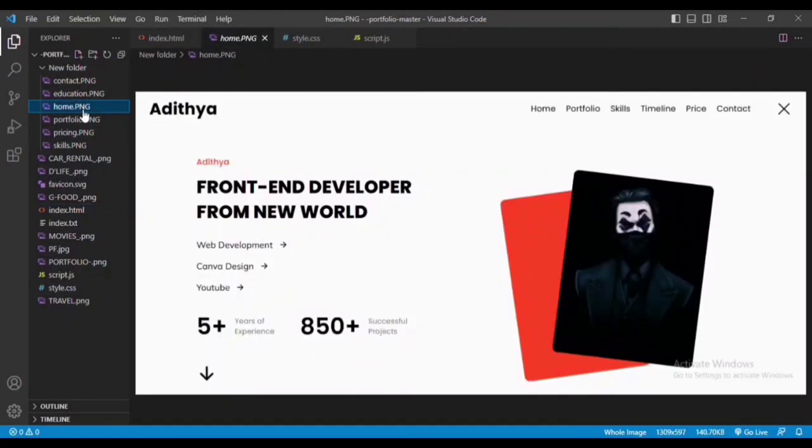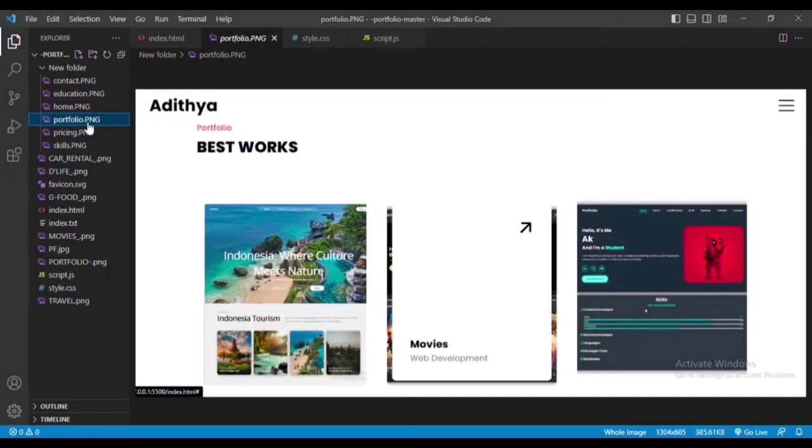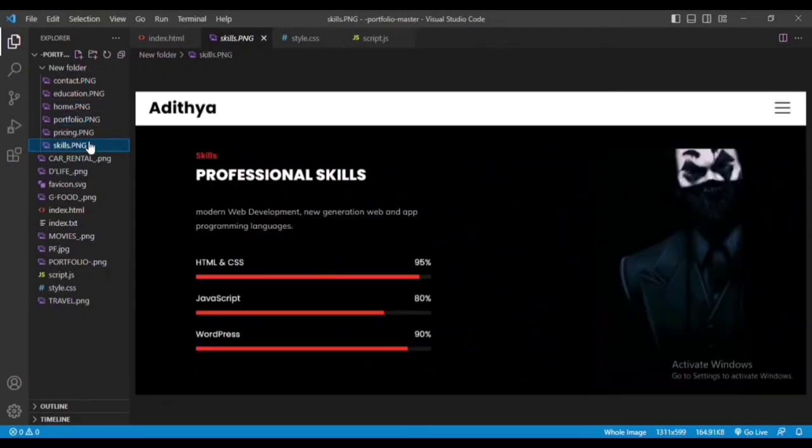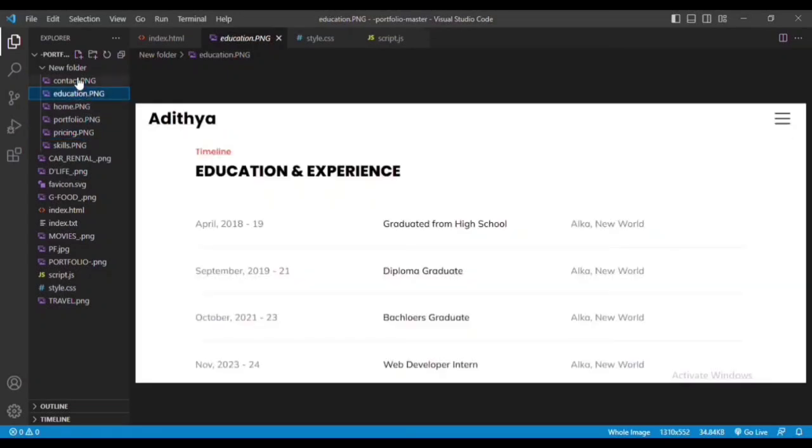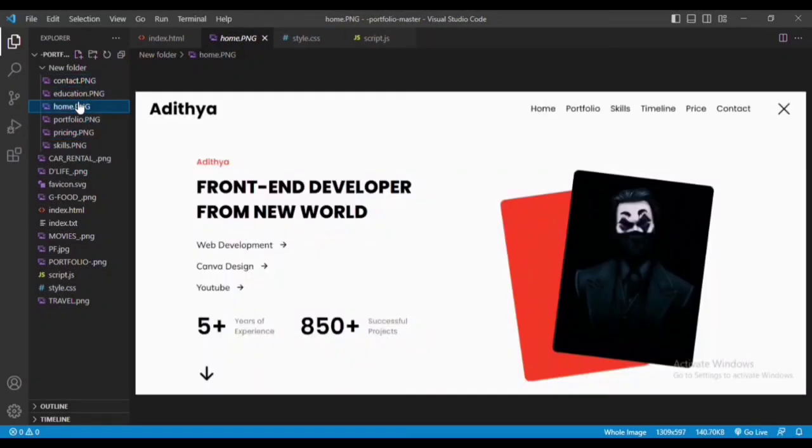This is the website that we built. The home section, then portfolio section, skills section, pricing section, education section, contact section. That's all.